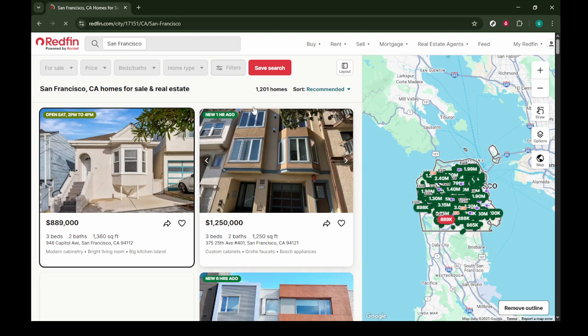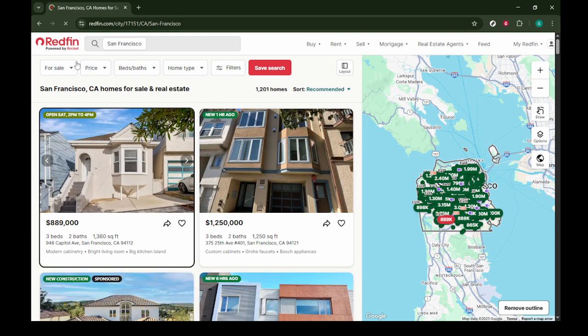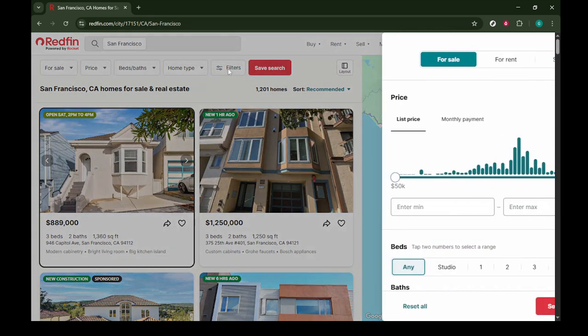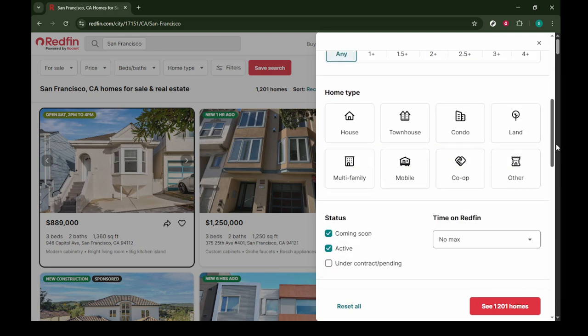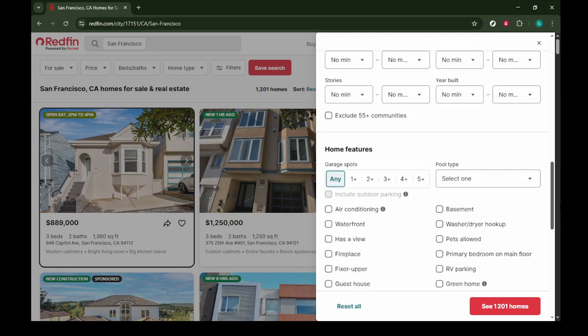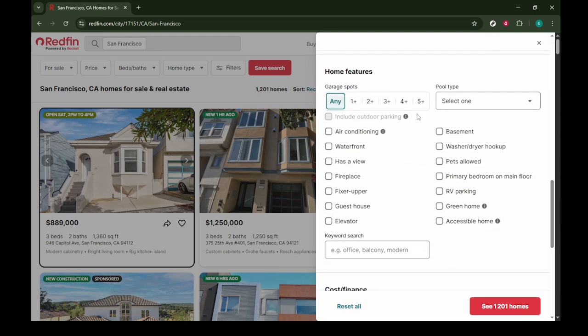Now that we're viewing the listings for San Francisco, we need to refine our search. To do this, look for the Filters button located near the top of the screen and click on it. Filters allow us to narrow down our search to find exactly what we're looking for, saving time and effort. In the Filters section, scroll through to locate Home Features. This is where we'll focus on finding properties that are most suitable for wholesaling. Under the Home Features, find the option marked Fixer Upper and check this box.